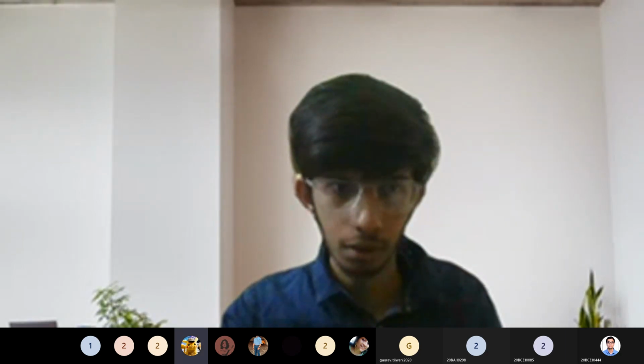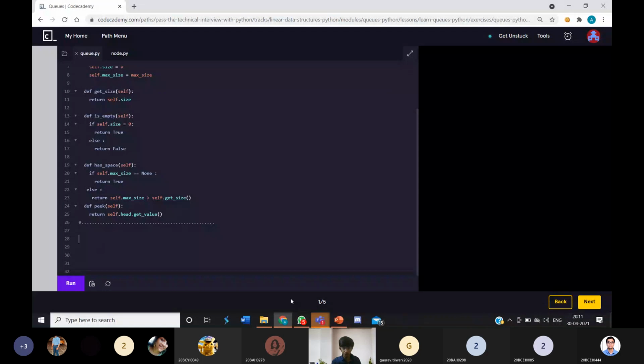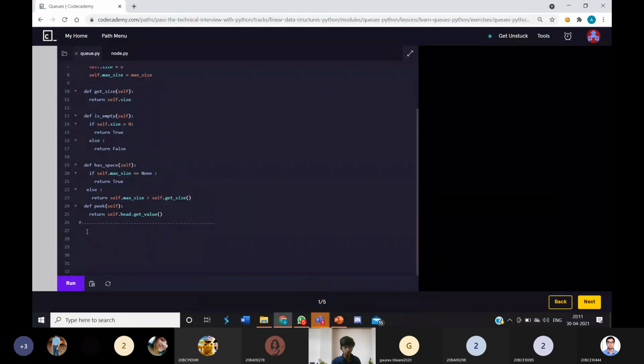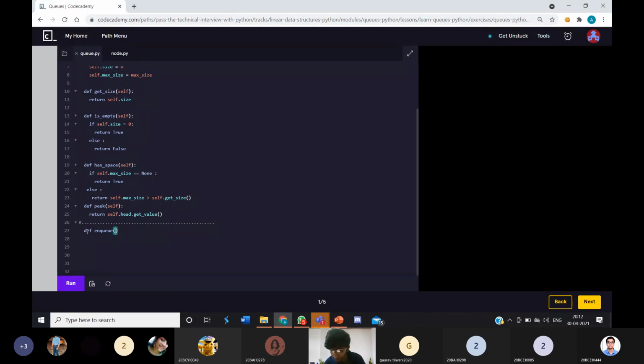So again, is there any doubt? Alright. We'll define the enqueue function. What will the enqueue function take inside it? What will it take, guys?